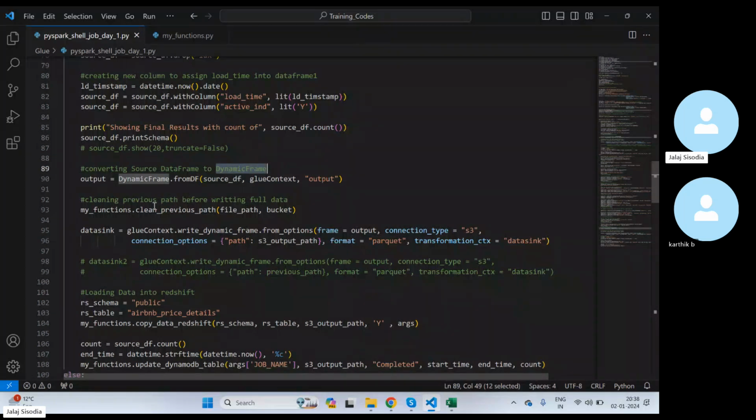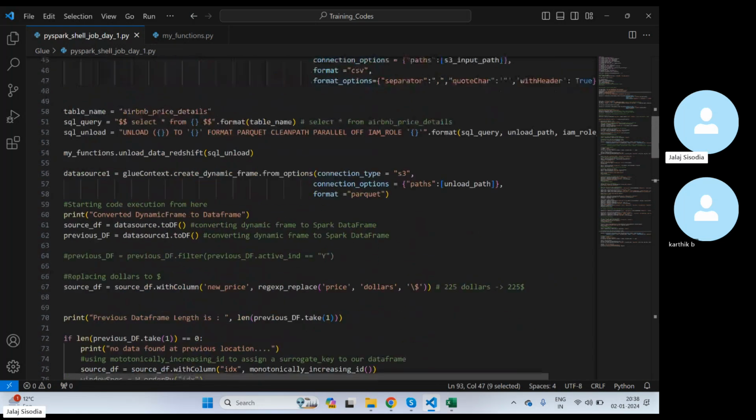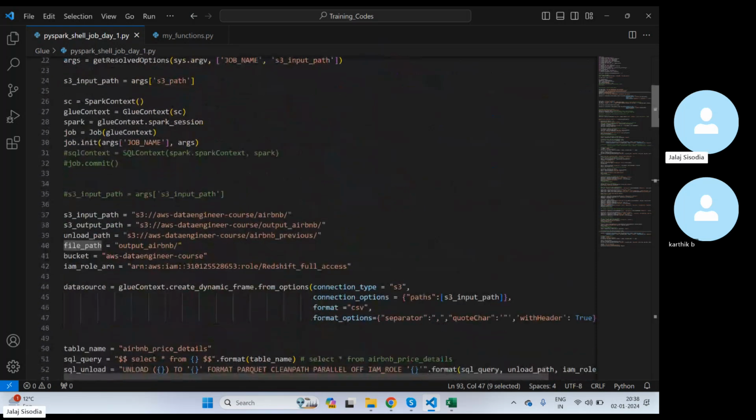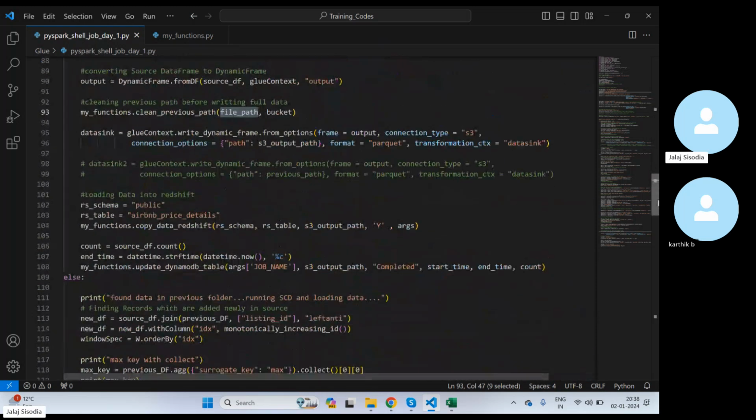Then I am saying clean previous path. What I'm saying here is, clean previous path before writing. What is the file path? Just a second, I also got confused here. File path variable is, yeah. So what I'm doing here, I am going to clean the output path. This file path is nothing but the output path. This path I'm going to clean.